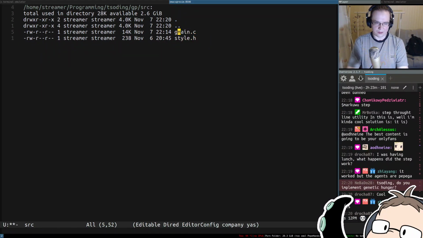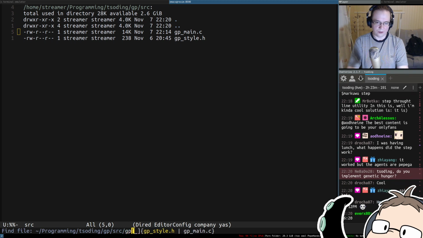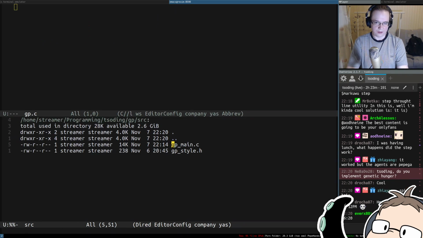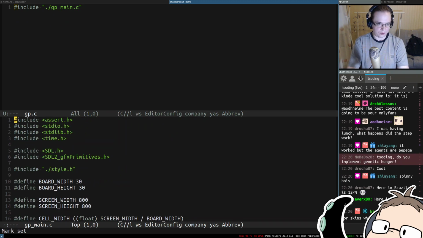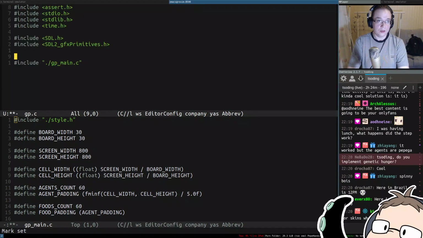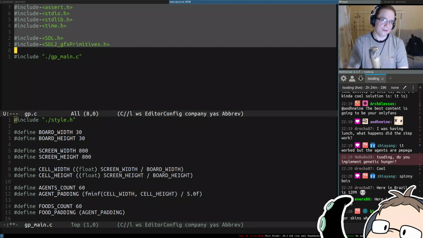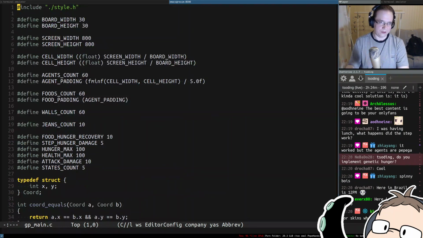And we're going to have GP main, then GP style. And then we're going to just have a GP, which is going to be the single compilation unit, which simply includes GP main.c and any other translation units that we're going to have in the future. So for all of the dependencies here, we're going to just include that, but maybe it actually depends if we want to include that here. Yeah, I think we're going to include that here. I think I want to make them available for everything.